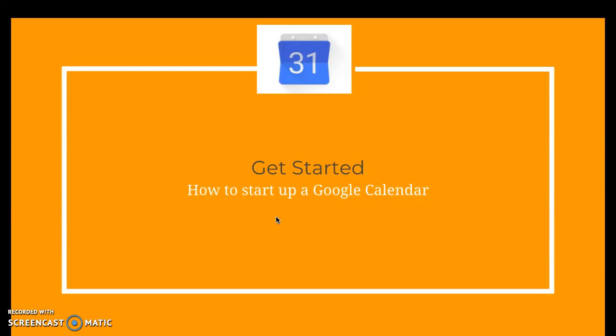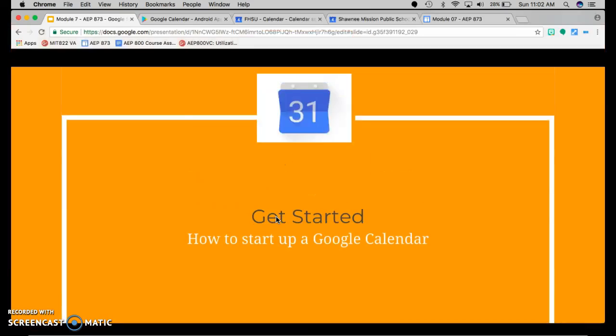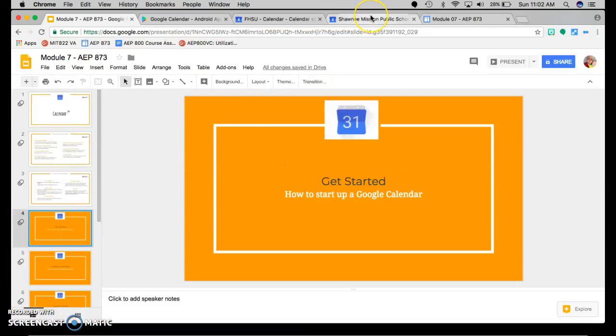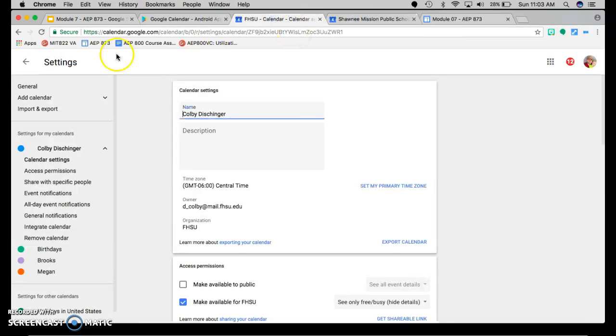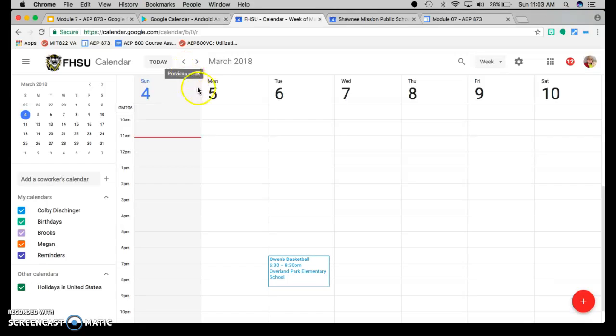So let's take a look at how we can get started using a Google Calendar. When you're starting to use a Google Calendar, what you need to do is open up a web page like Google Chrome, a web browser. So what I did was I typed in Google Calendar and I clicked on it. When I clicked on it, it asked if I had a Google account. Once I signed in with my Google account, and I used my Fort Hays State one, I'm in.